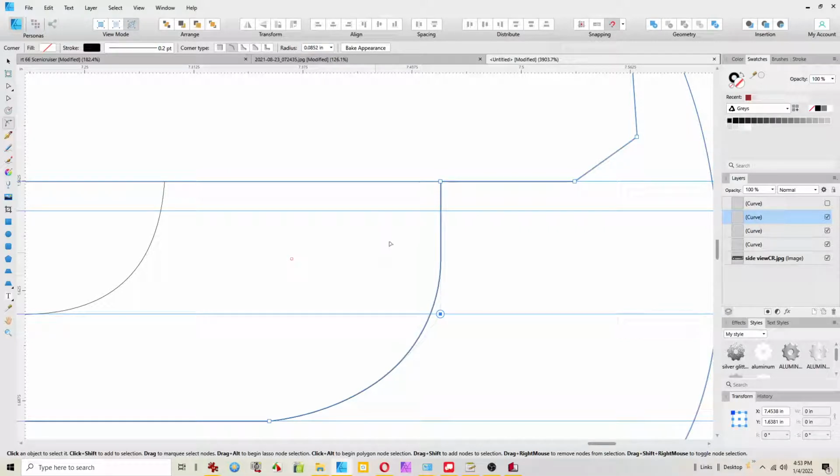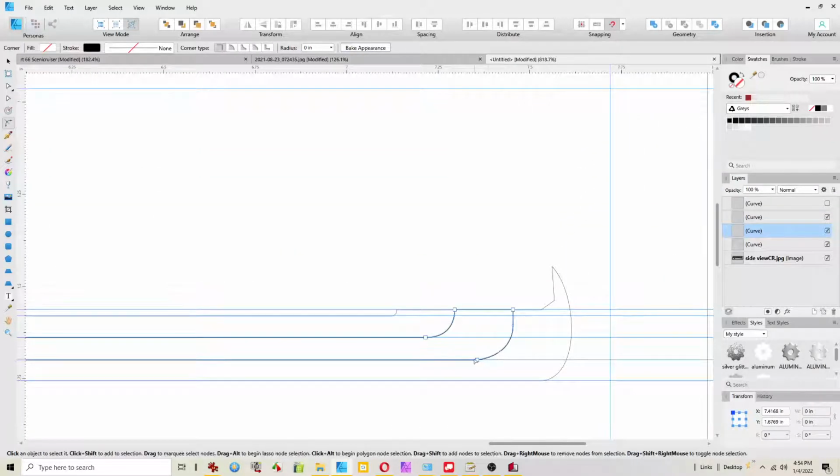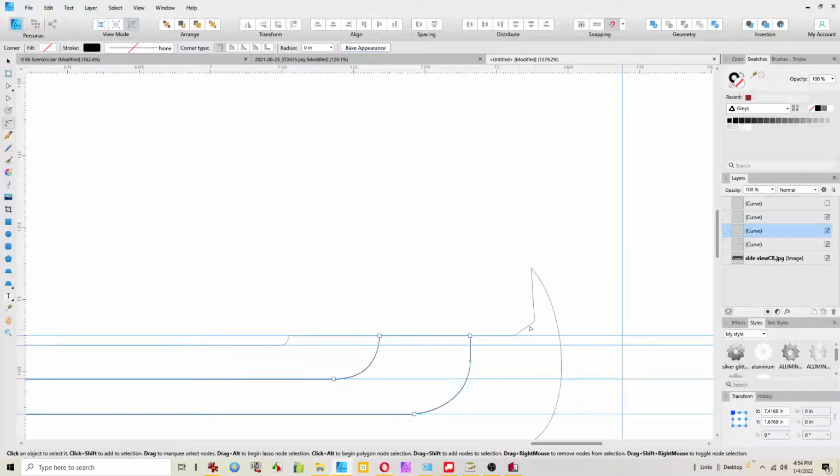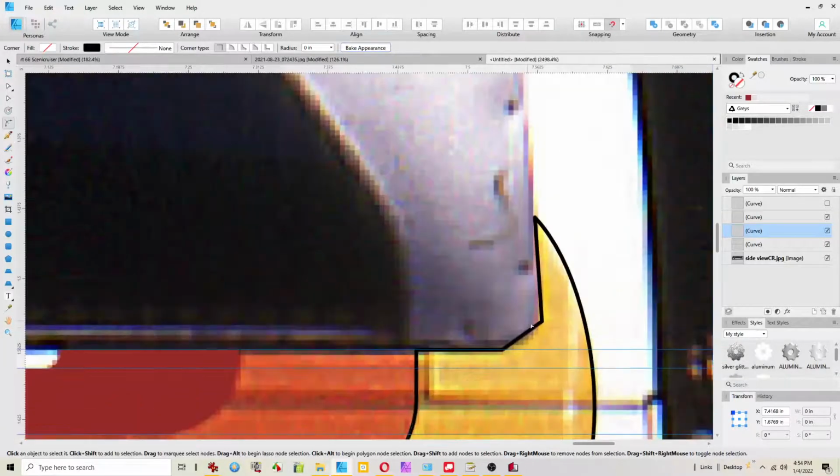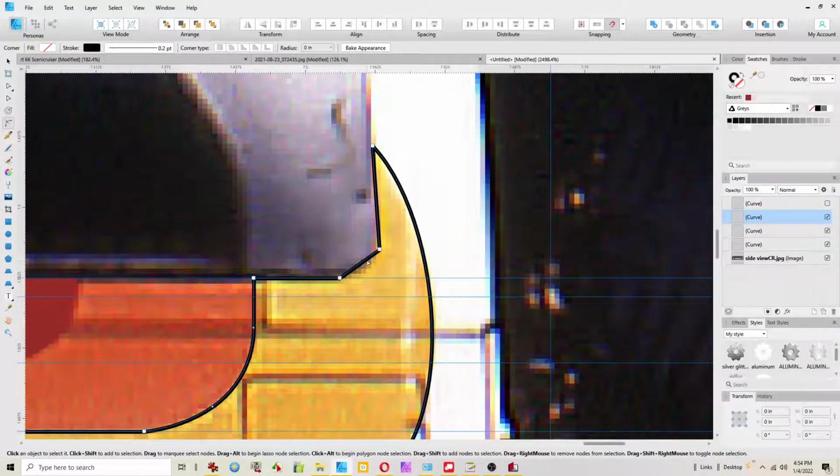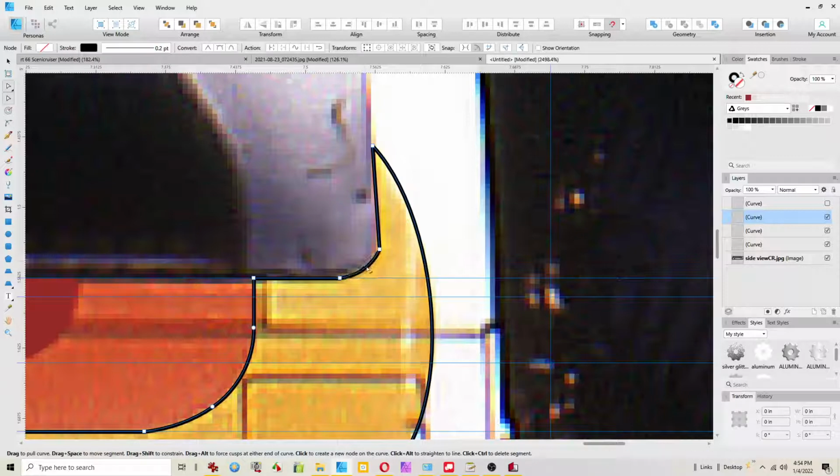Okay, now so that it will change appropriately when you resize the whole thing, you want to bake the appearance of those corners. Okay, that looks not quite right there. Had the corner tool, not the node tool.